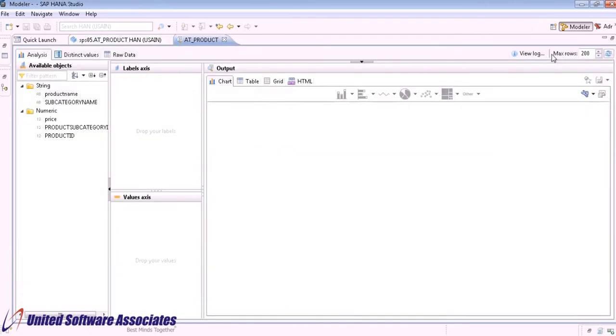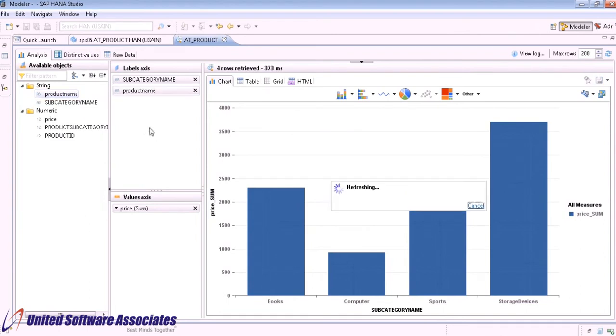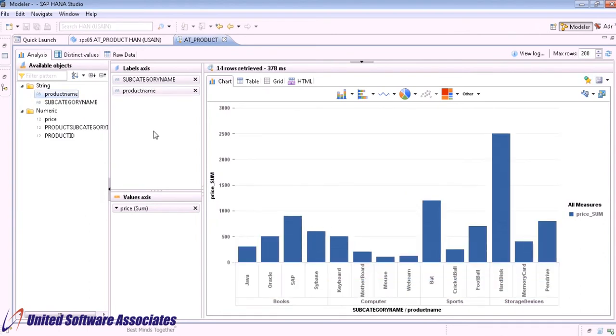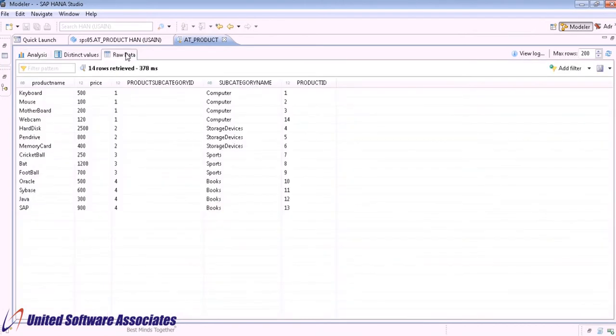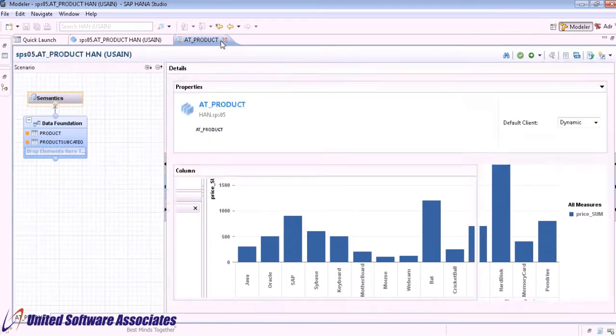Click the button to see the data preview. Drag and drop price under value axis and category name and product name under label axis. The chart displays the final output. To view the data, click on Raw Data. We are done with Attribute View.